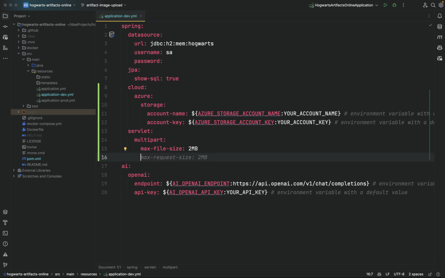The second important property is called max request size, meaning the max total request size for a multi-part form data. By default, it is 10 megabytes. And here, I will set it to 20 megabytes. Okay, at this point, we have set up the Azure Blob Storage and configured the Spring Boot application. Next, let's write code to implement the upload artifact images API endpoint.